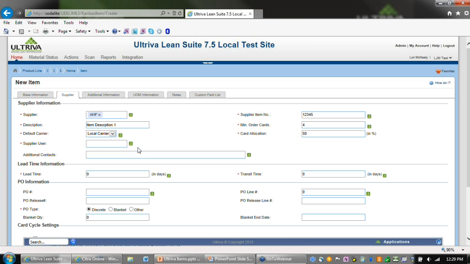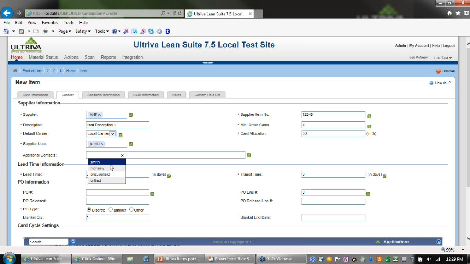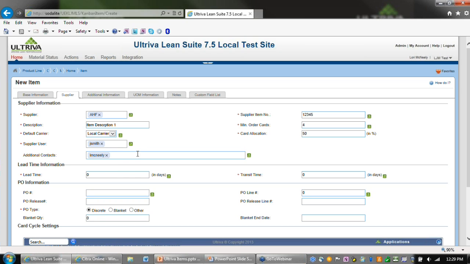Okay, next we have the supplier user. This is kind of the main supplier contact for this item. If you press the space bar, it'll give you a list of all the supplier users that are out there. There can only be one supplier user. However, there's something down here for additional contacts. You can have several additional contacts. So, if you wanted to, you could set up 3 additional contacts.